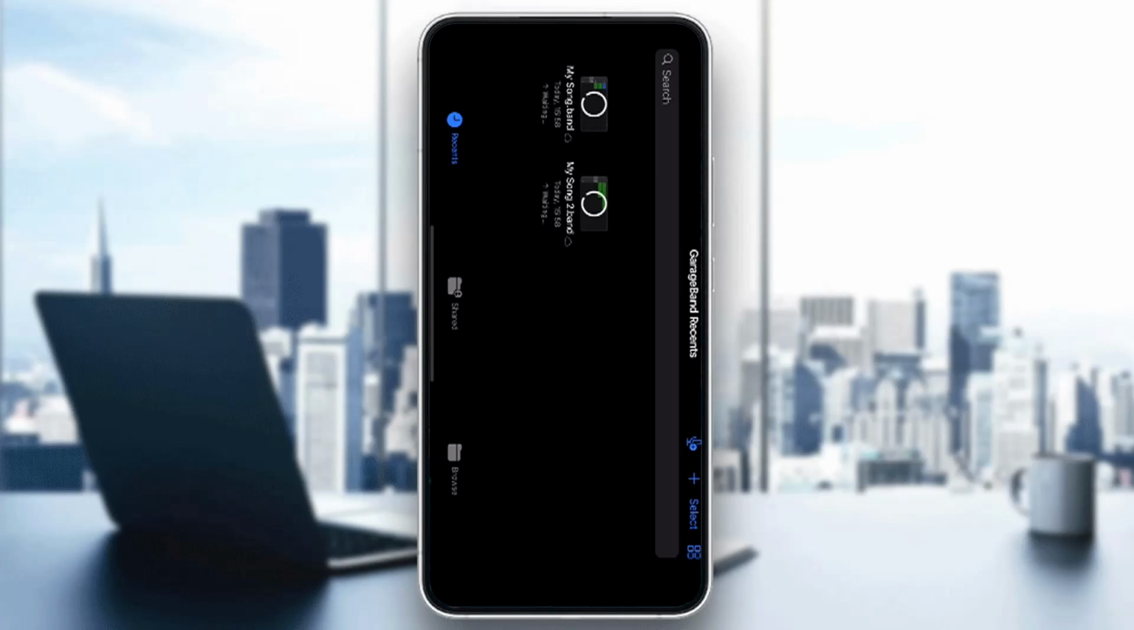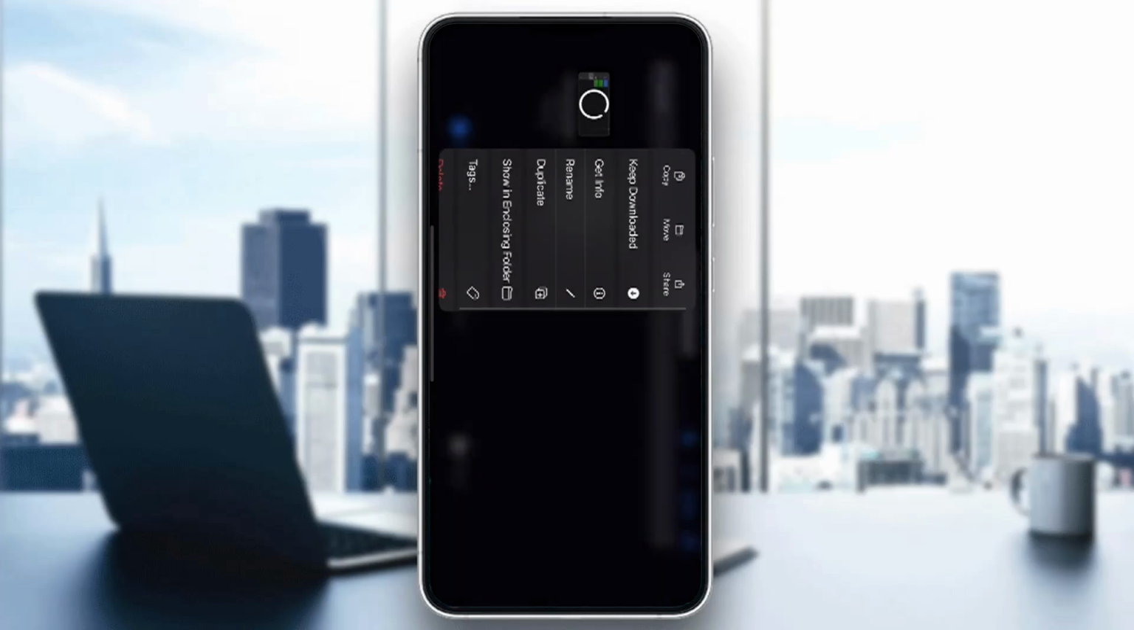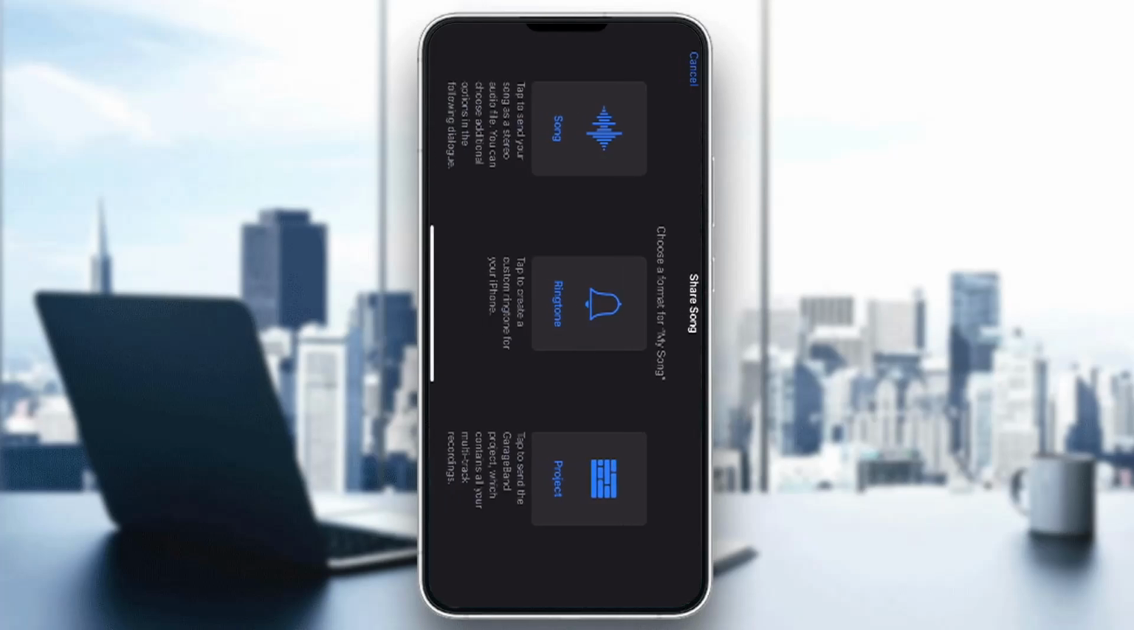So I have my project right here, and all I have to do is long hold on it. So go ahead and long hold it, and it's going to open up this menu, and one of the options is called Share. So once you open up Share, it's going to open up this new menu. And guys, as you can see in this new menu, we have an option that says Song.